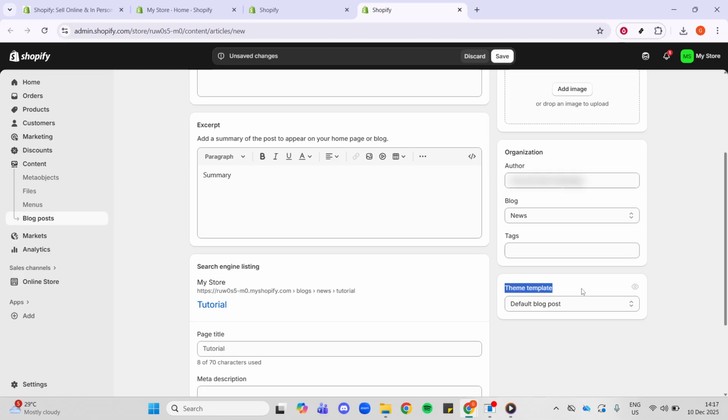If your theme supports multiple layouts, edit the theme template to choose the one that fits your content best. Some templates emphasize large images, while others keep things more text-focused, so choose what matches your post.